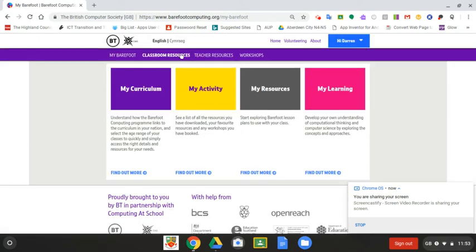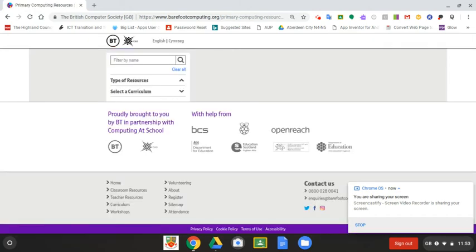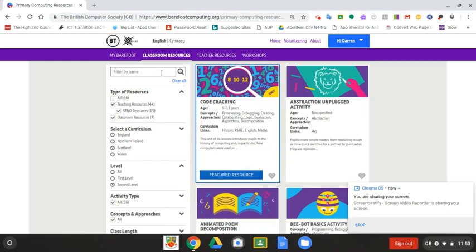Either My Resources or Classroom Resources are the main part of the website. What you'll find in there is the filtering system to allow you to find all different types of lessons. So there's already 66 lessons in there. You can actually filter and change things. Send is ASN resources, specifically for special education needs and disabilities pupils.